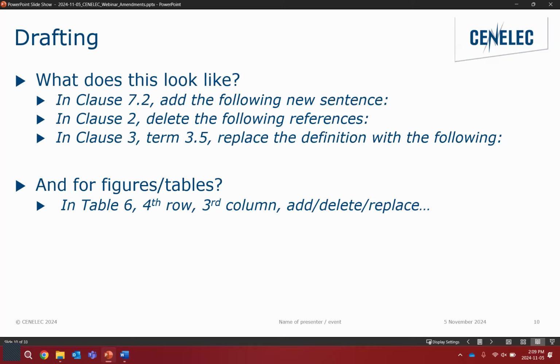In this case, if you're not modifying any of these clauses, you just start with clause 1 as the first clause that you're modifying, even if that's clause 6, clause A2, whatever it is. Obviously, if you're modifying the scope, normative references, and terms and definitions, those are going to be clauses 1, 2, and 3, or whatever. But we don't stick to the same structure as a regular EN in that regard.